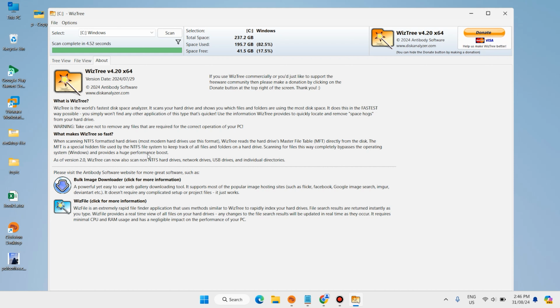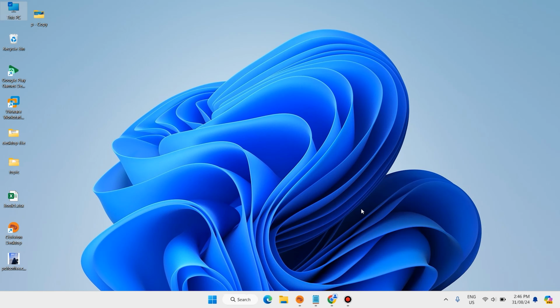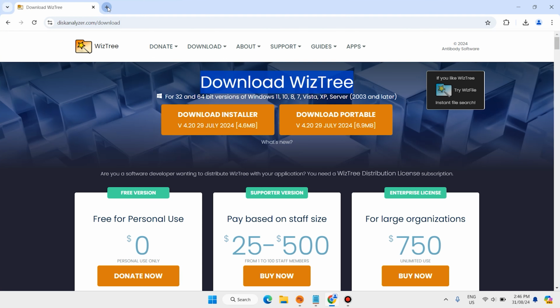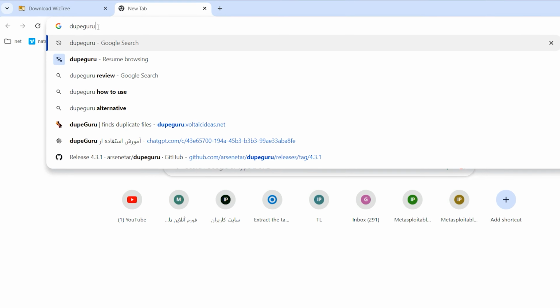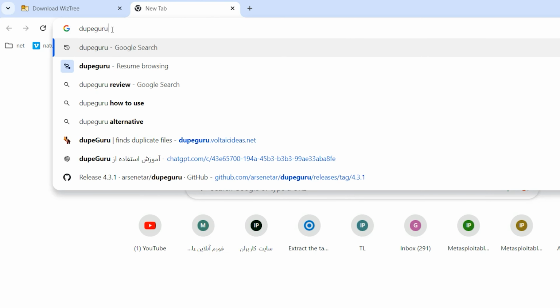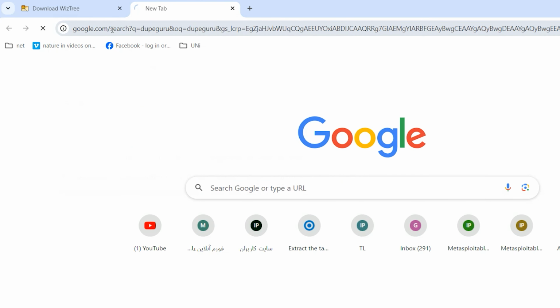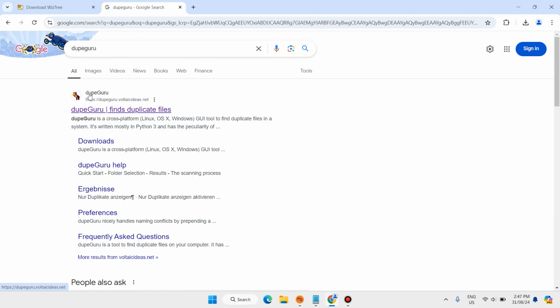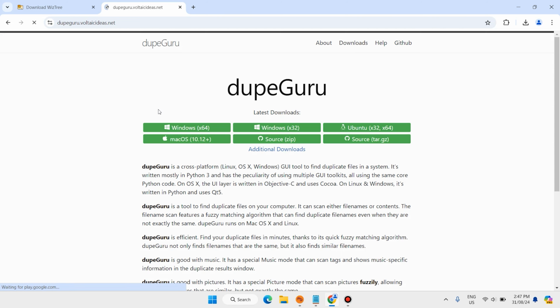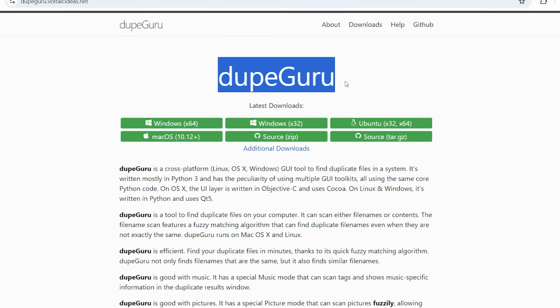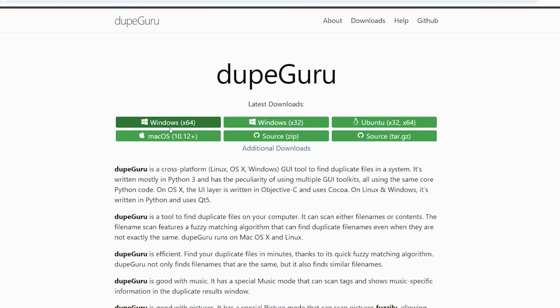In this step, let us find the duplicate files on Windows 10 and Windows 11. Close this software. Open your browser. Open a new tab. Type here dupeGuru, and you can find a link to these two software in the description. Open this first link, dupeGuru, if I pronounce correctly. dupeGuru finds duplicate files. Here we have this software for different operating systems like Windows, Mac, Linux. This tool is to find duplicate files on your computer.